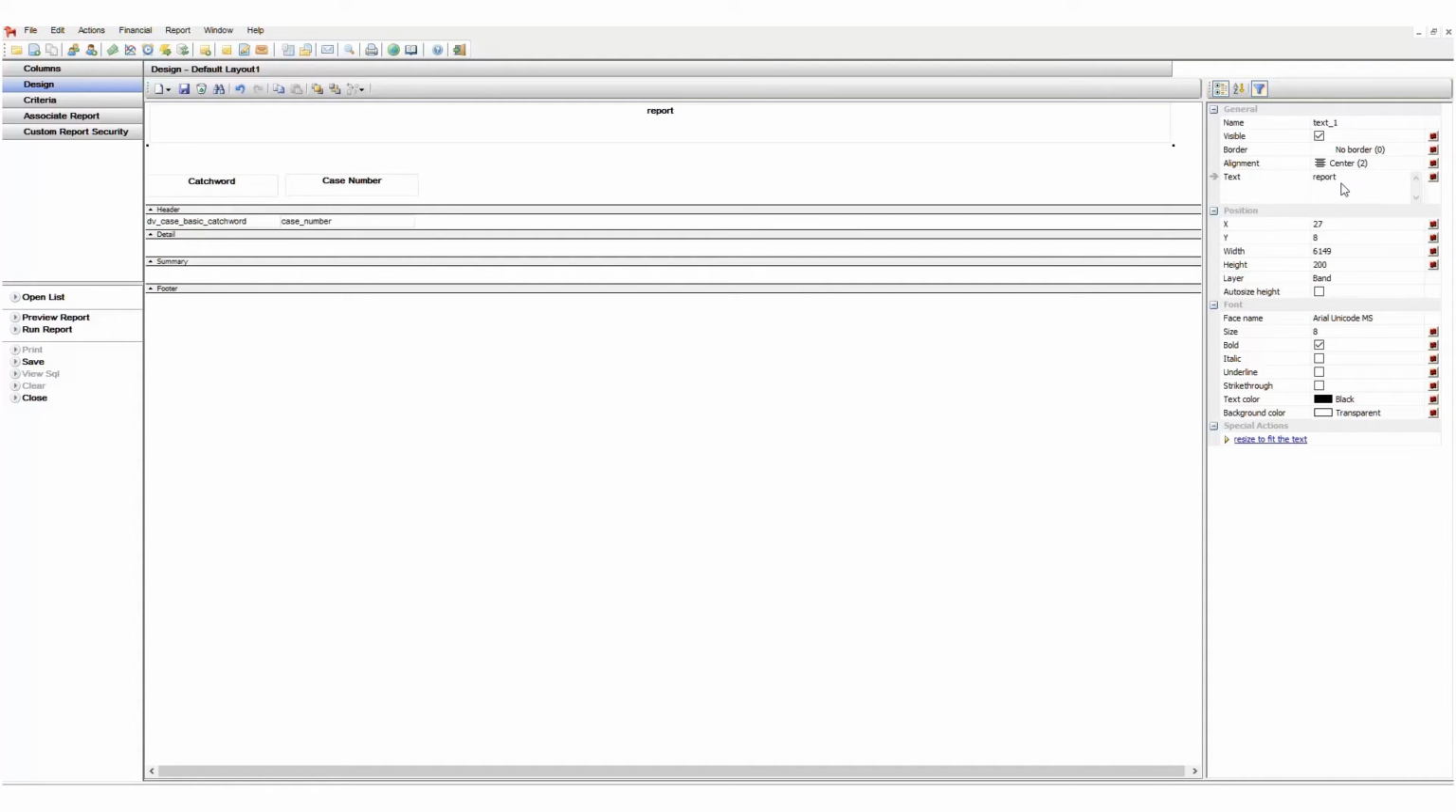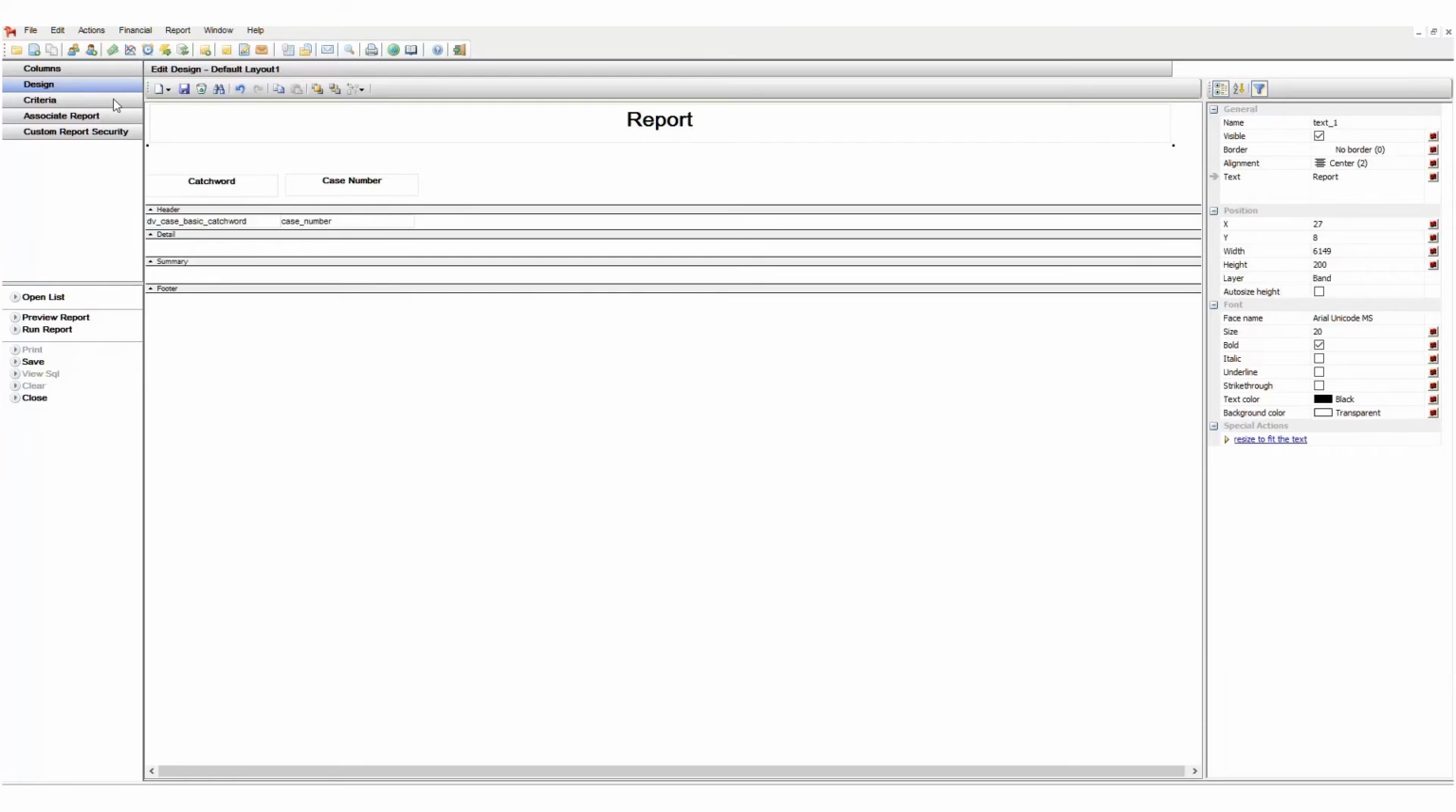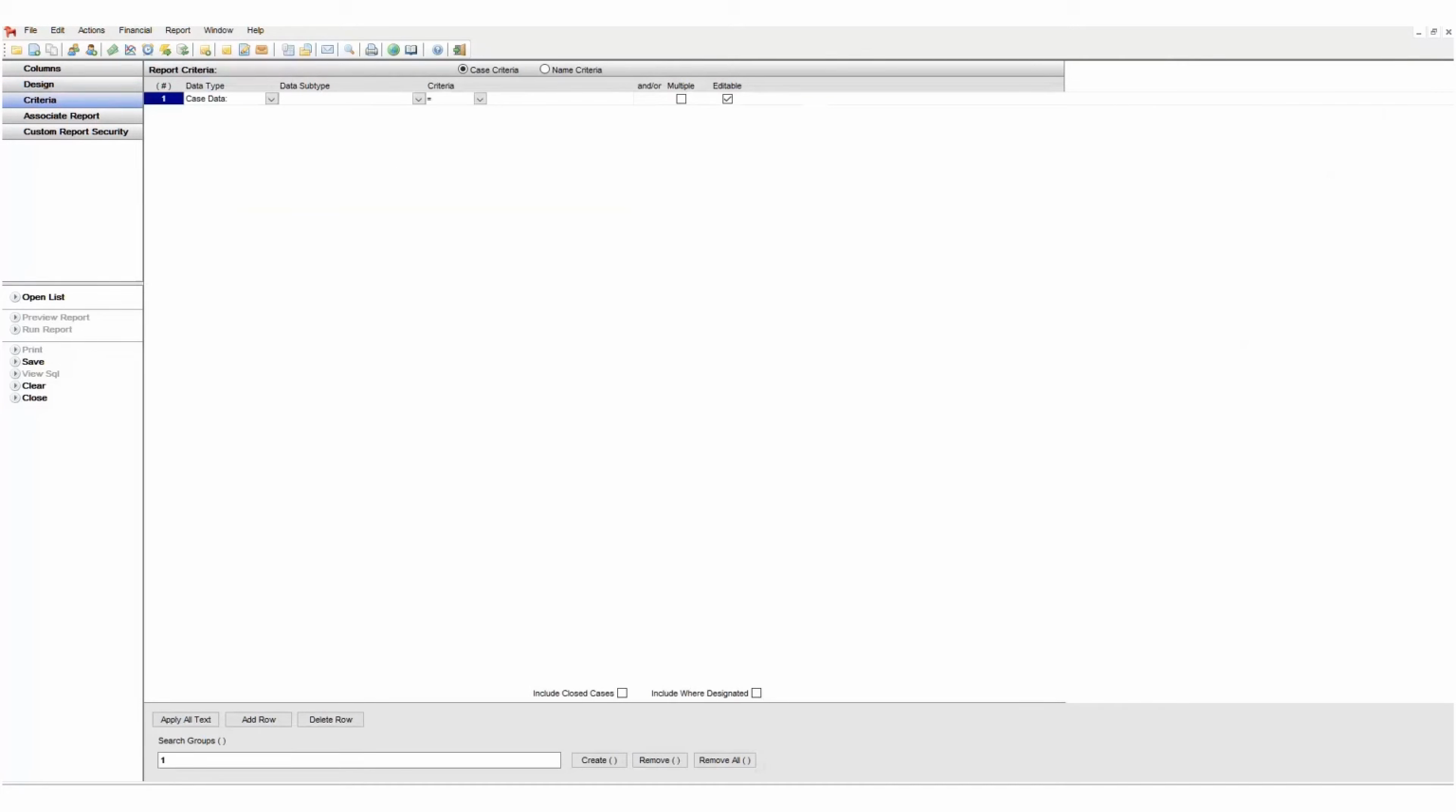Let's also increase the font to 20. I'm happy with my design, so I will click Save again. Now click on Criteria. Here we define our criteria. My criteria for this report will show all cases of a specific case type.